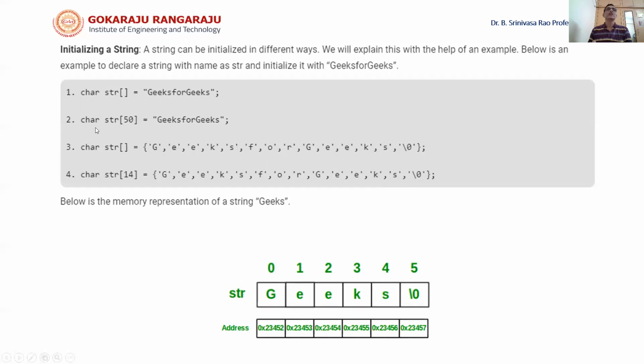Now, in the second method, we have char str, and we are specifically mentioning the size, and we are giving the string. Then a one-dimensional array of 50 size of character data type will be created in memory, and in that the string will be stored with the null character.